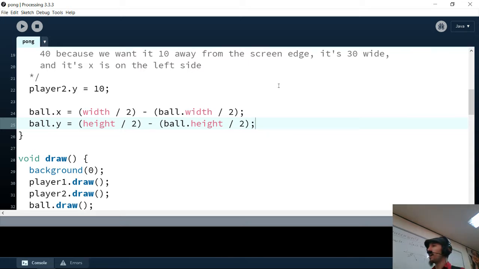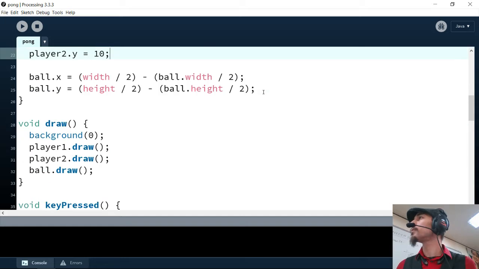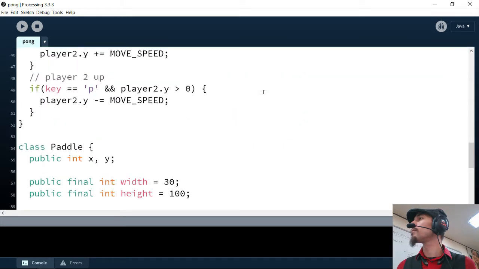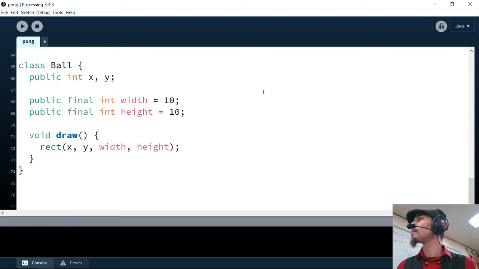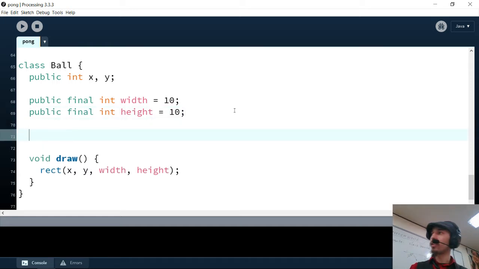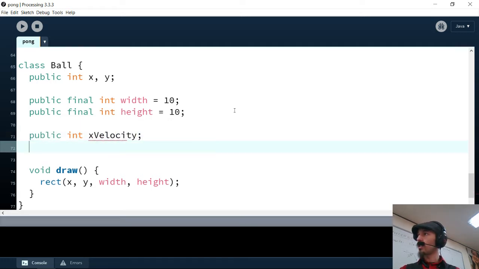So now that we understand the different cases, now we need to code it. The first thing we need to do is set the ball's velocity. So let's give it a velocity. X velocity. And Y velocity.